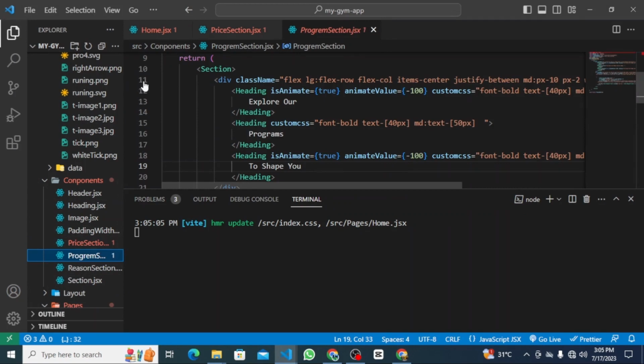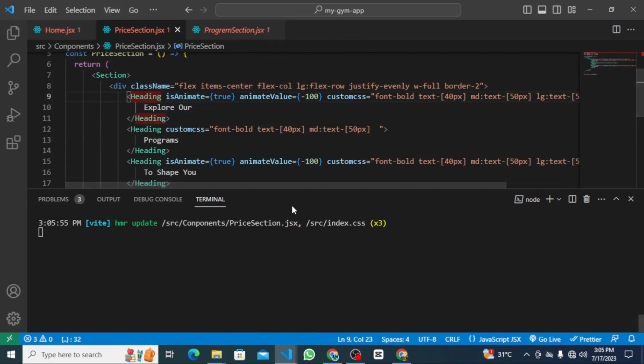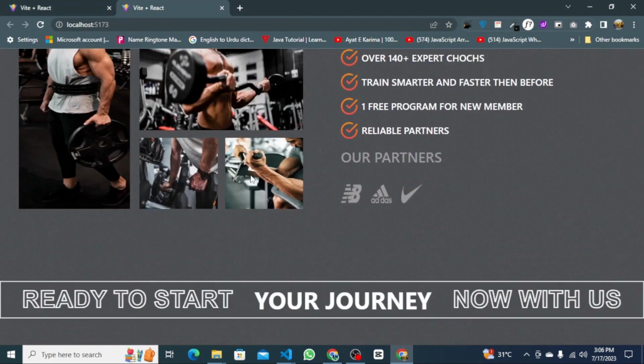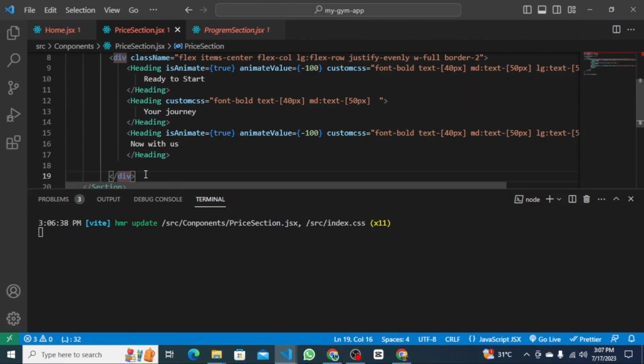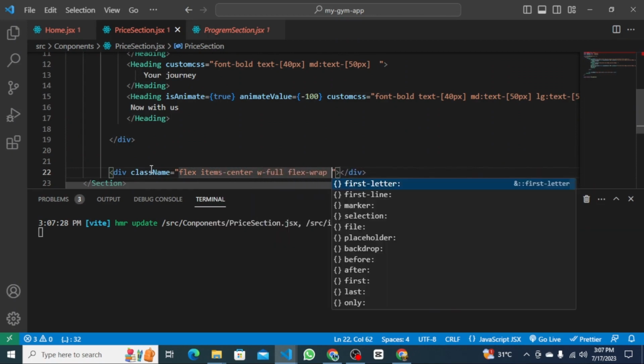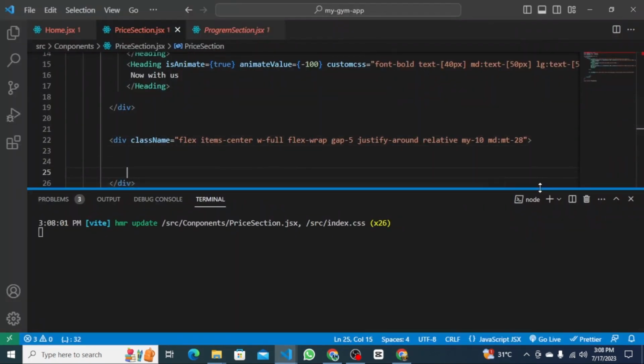So it's time to make the heading. It's similar to the program section. Okay, now I'm just going to copy and paste it here. So just import heading, remove, ready to start. Okay, your journey now with us. Okay, now it looks like this. So it's time to make the card, the price card section. So below the div, I'm taking one more div: flex, items-center, w-full, flex-wrap, gap will be 5, justify-around, relative, margin top bottom 10, MD margin top 28.